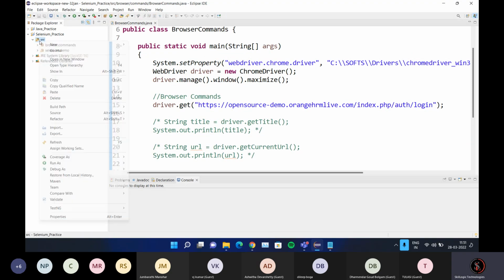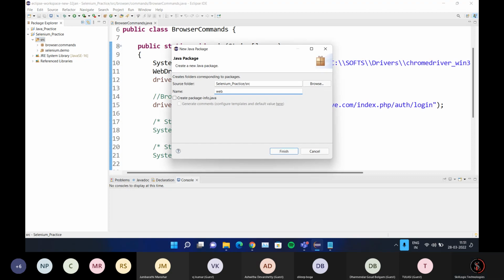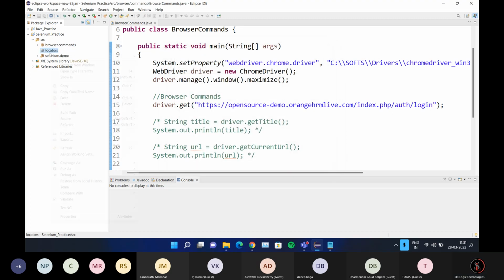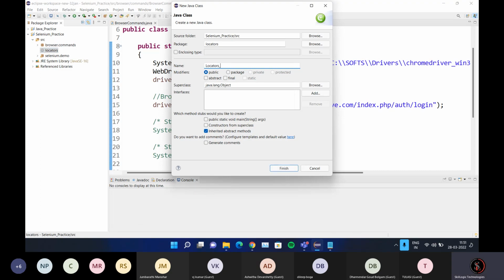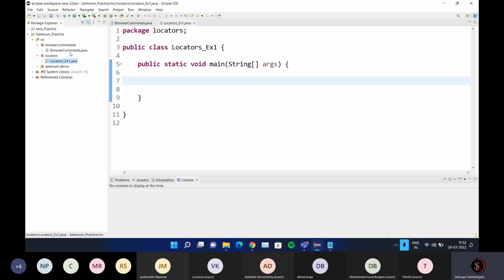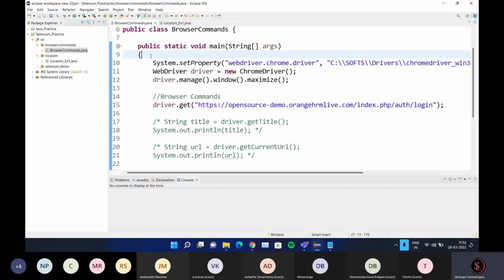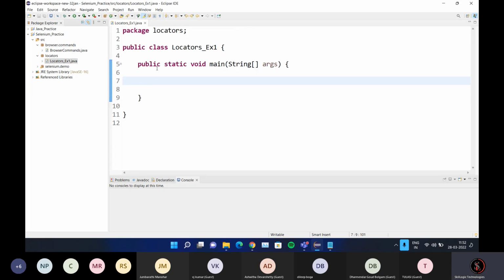So for that, first I'm going to create a package, Locators. Inside this, I'm going to create a class, Locators example 1. I want public static void main. First I need to launch the browser and open the application, then only I can identify the element and perform some action. So for that, I'm using the existing code to open the application.